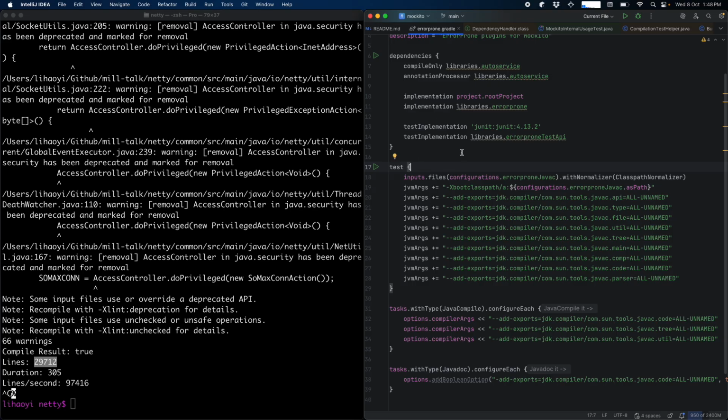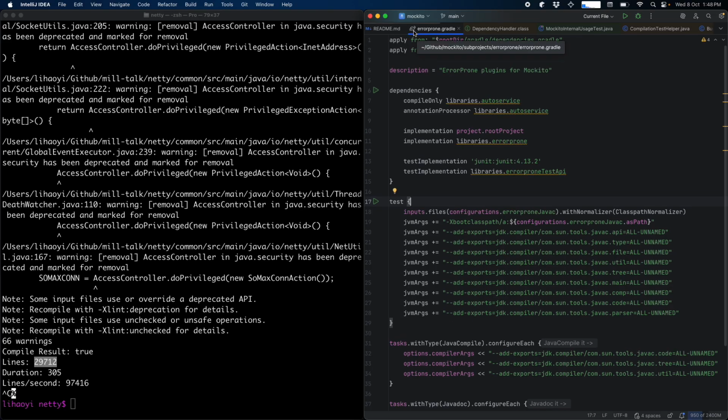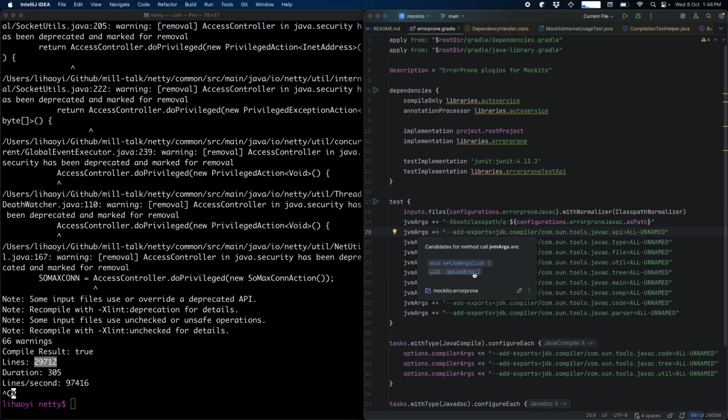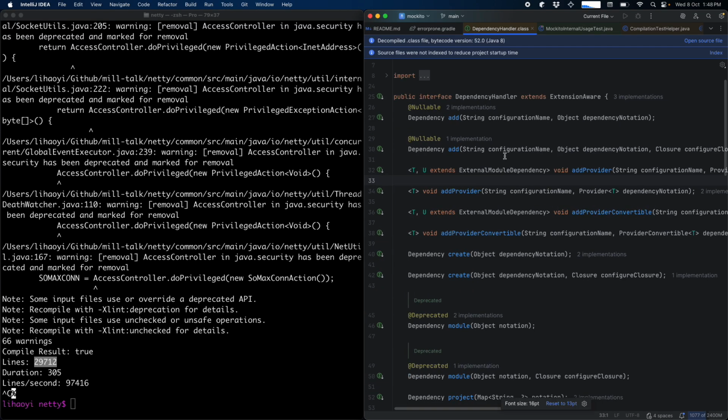You can see there is IDE support for Gradle. We have the nice elephant icon up here. We have some syntax highlighting in the editor. You can ask for the type signature of things. I can see it gets JVM args as a list, for example. That's useful. But when you actually try to do things, let's say I try to jump to test implementation, I get this dependency handler, provider, add, create stub. So it doesn't actually tell me anything about what test implementation is.